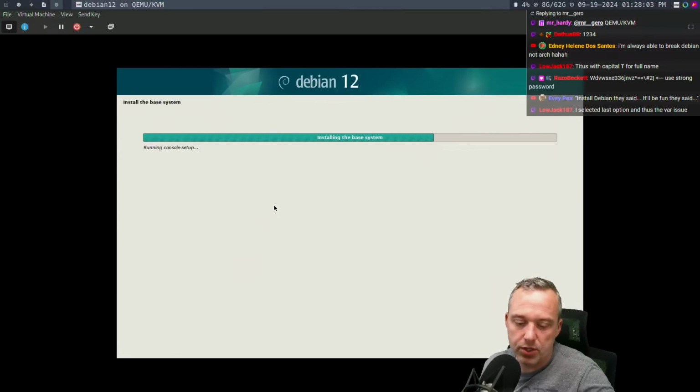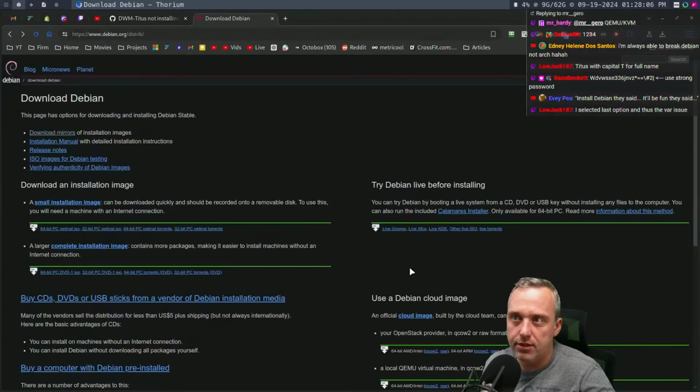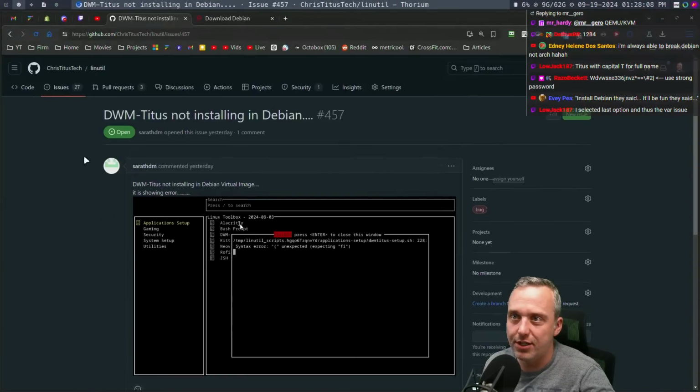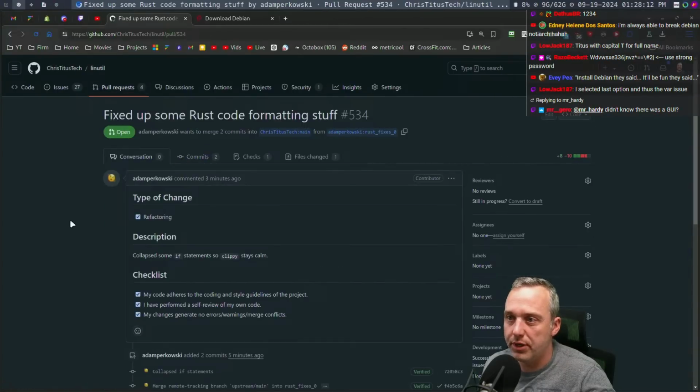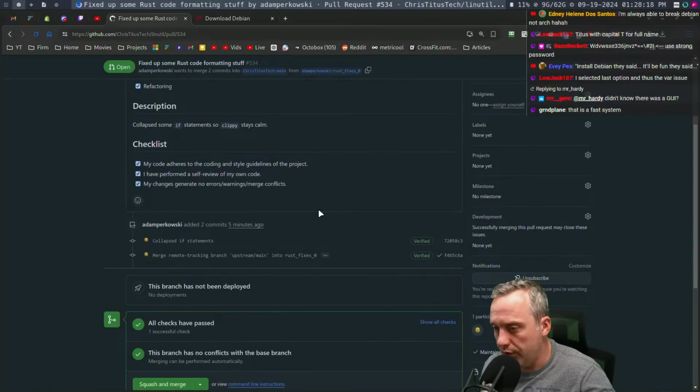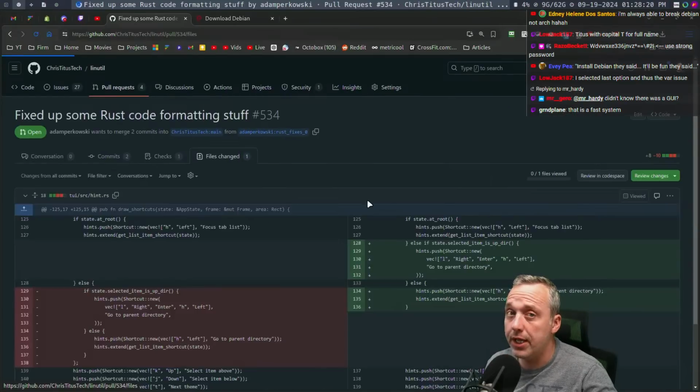So while that is installing, I think Adam popped into chat and said, hey, there's still an outstanding issue. Some Rust code formatting stuff. Collapse some if statements so Clippy stays calm. We want a calm Clippy. No one likes an upset Clippy.